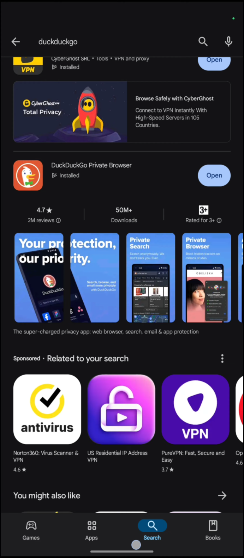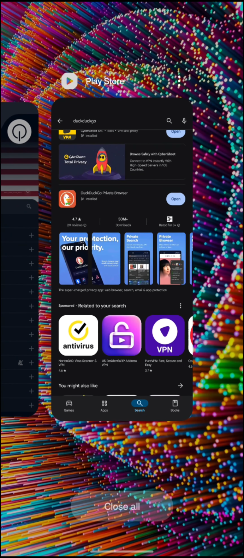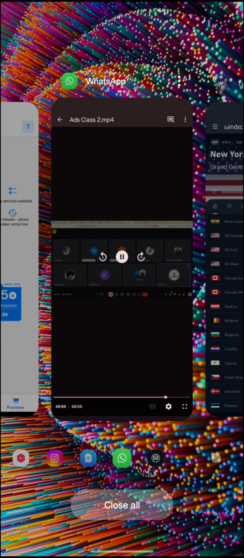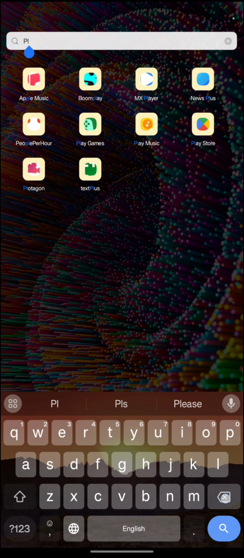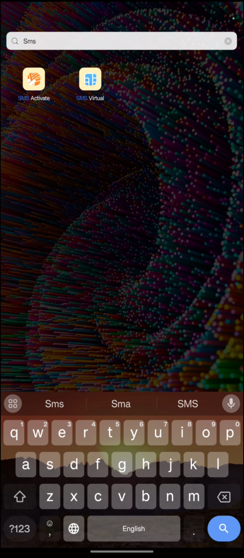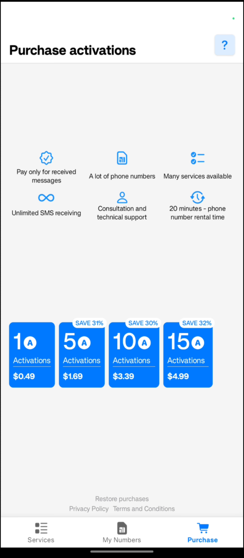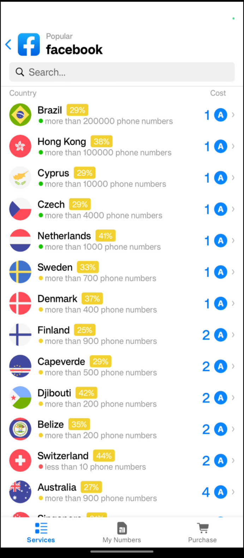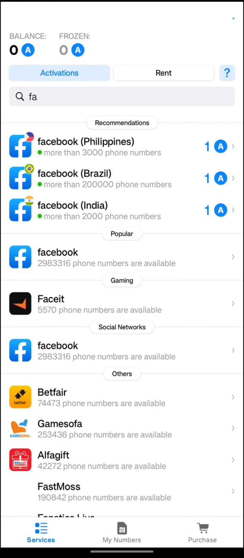Once you are done with that, the first thing you have to do is go over to your SMS virtual account. So I'm going to press SMS virtual. This is where you're going to get the number you are going to use in recovering a Facebook account. You can see we have different options for getting the number, but mostly you can see Facebook is all over SMS virtual.